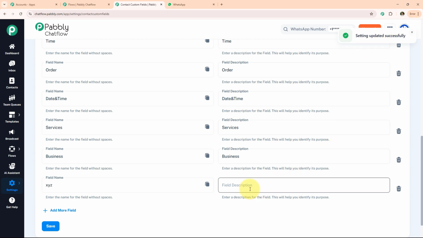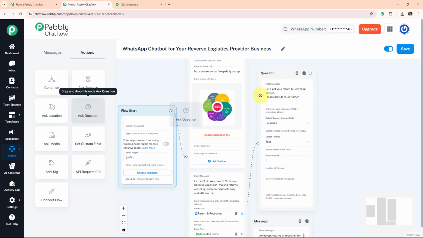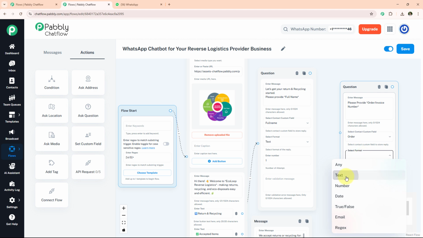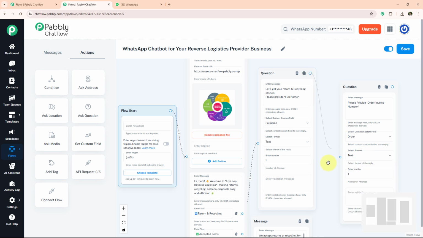Now we have an option field description. Enter a description. This will help you to identify the purpose. Now go back to our Chatflow section. Now we take another question box. In this box, we ask a order or invoice number from user and select the contact custom field, order, also select the format, that is text format, and simply connect this question box to this question box.